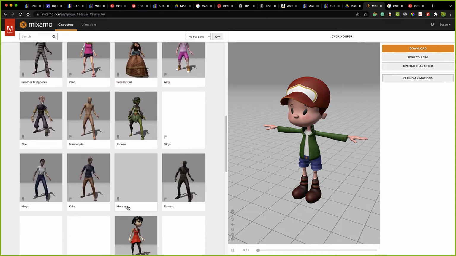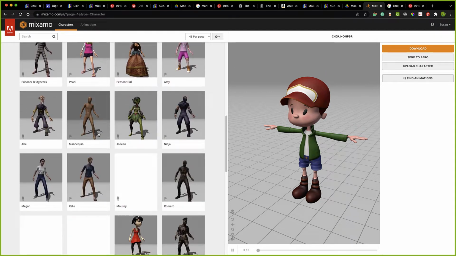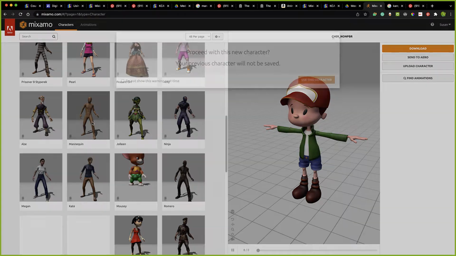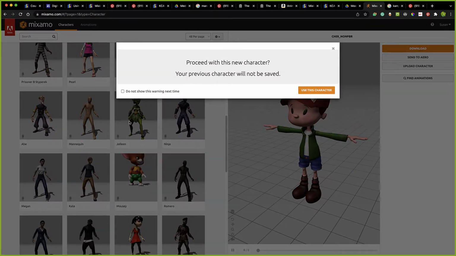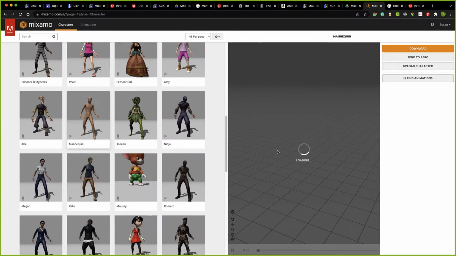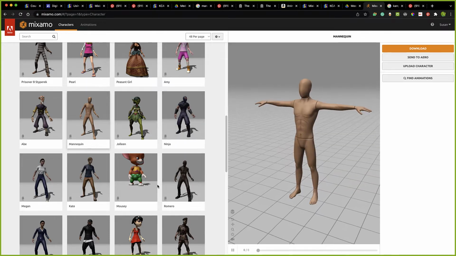So the mannequin is a good one. Sam's using the mannequin. A couple of other people are because it is really so standard. So I'm just going to click on it. So use this character. Because ultimately we're not looking for the costume design so much. We really kind of want a base that we can draw over.